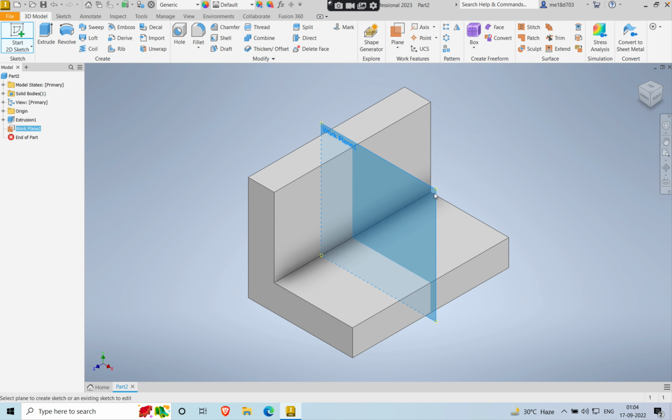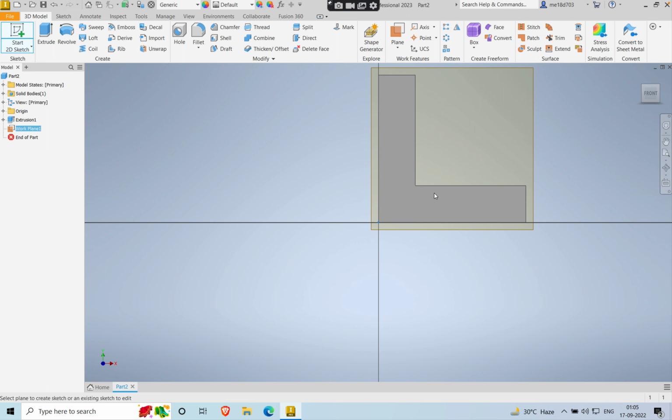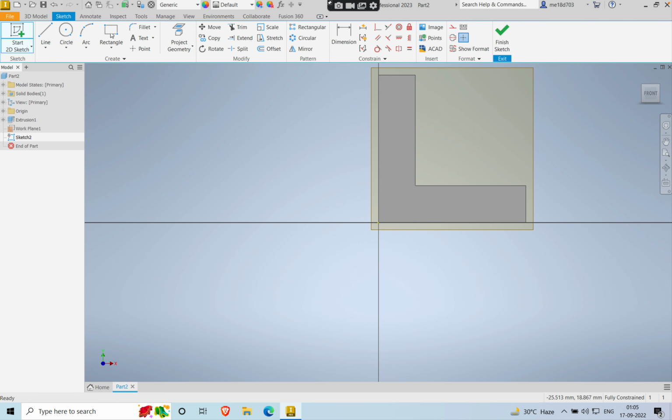So the sketch will go to that plane. So automatically we are getting line. Okay. So first of all, the options are still in this. Once you go into the sketch environment, these options will change into line, rectangle, those things will come. Yes, you can see that it has changed now.